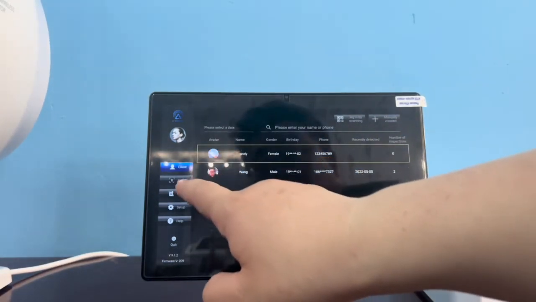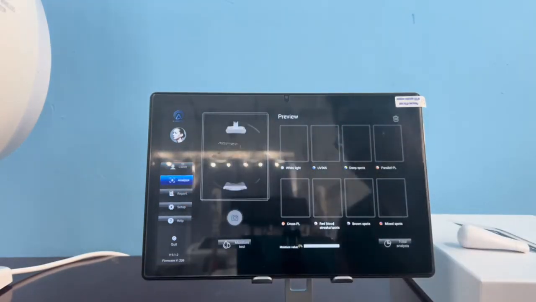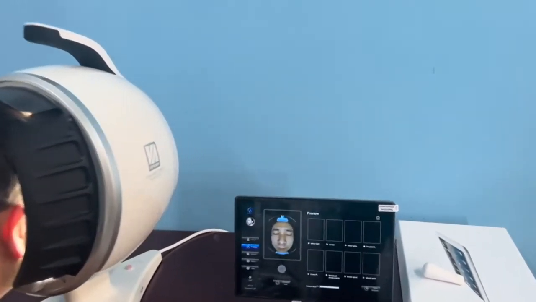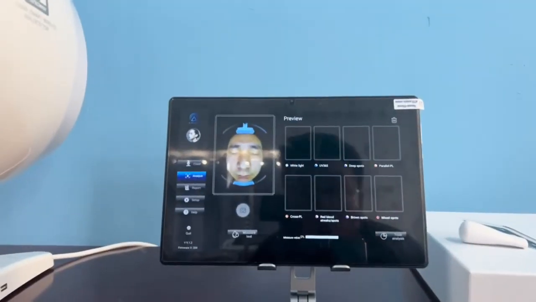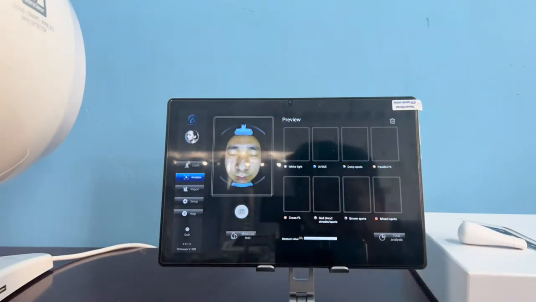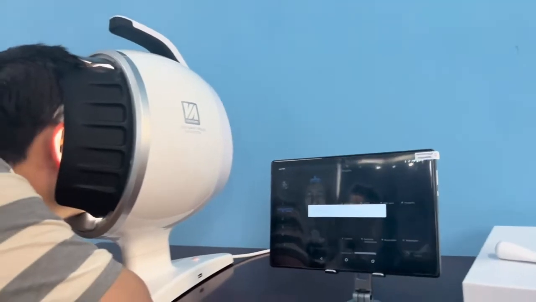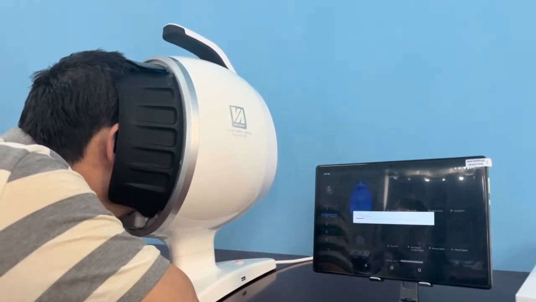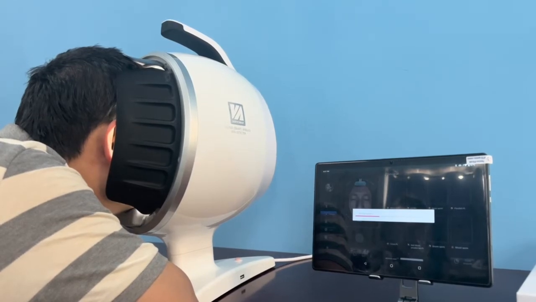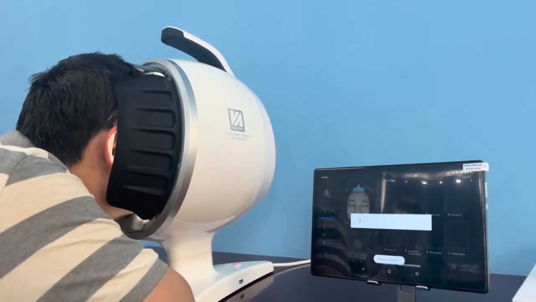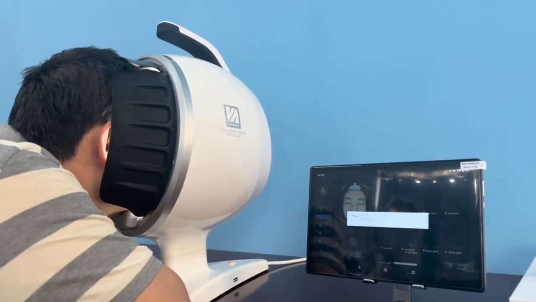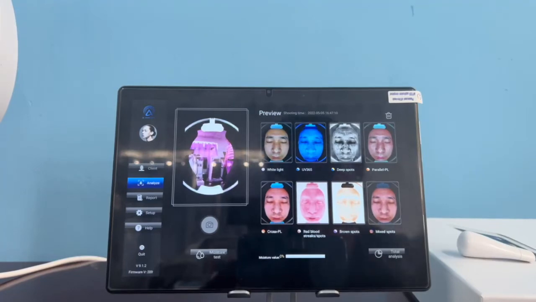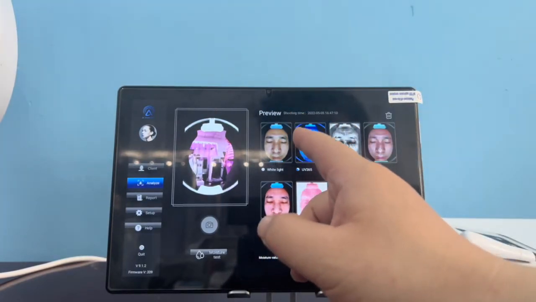And now we analyze. Please take a photo. And now, such as Andy takes a photo. You can see here have a button, press it. It will have the selfie picture. After finished, my photo is finished. And you can see, this is just Andy's picture.